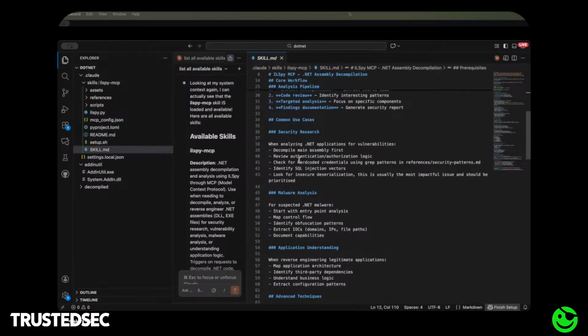Common use cases: we document the kind of things that we might be interested in. So for security research, we decompile the main assembly, we look at authentication, authorization logic, hard-coded creds, SQL injection, insecure deserialization. And you can increase this list or tweak it to suit whatever research you're doing. But for a security-focused assessment of a .NET binary, these are the things that you would more than likely be most interested in as a quick win on a red team or whatever else you're doing.